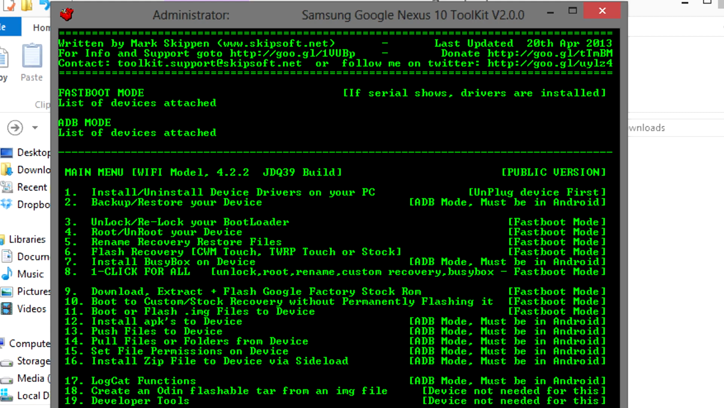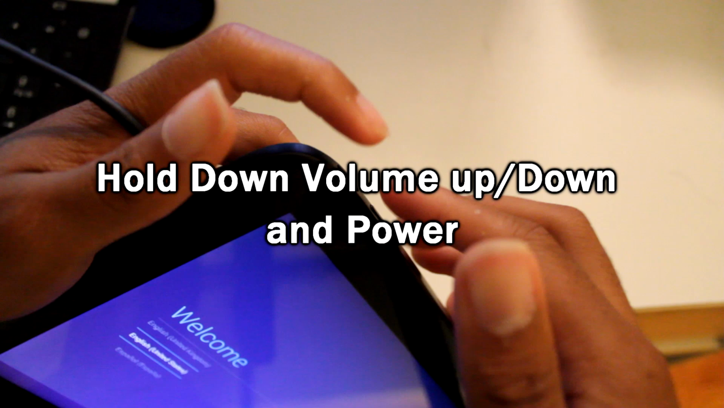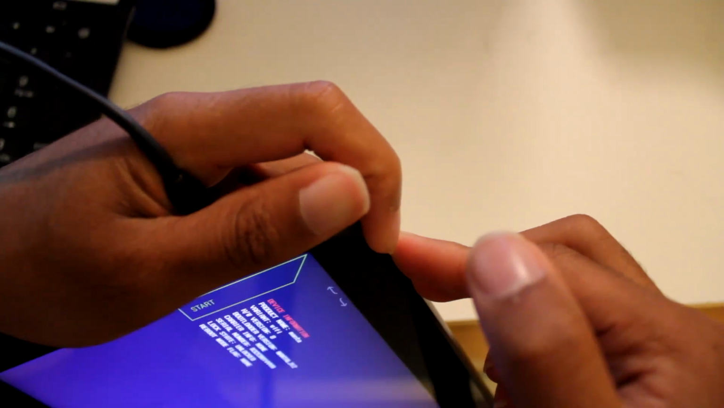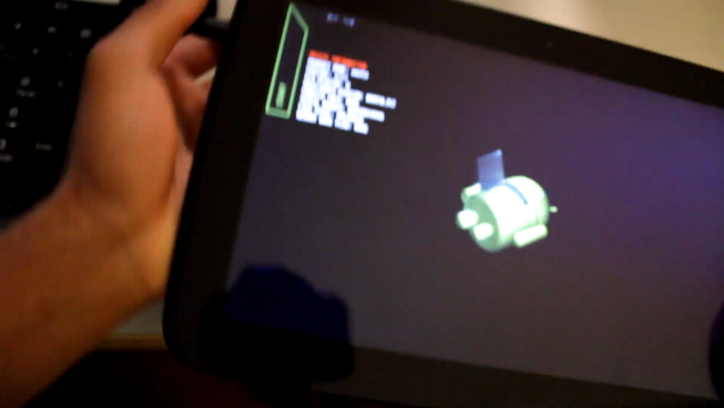So rooting it, as we can see, number two, we have to go back into fastboot mode, our favorite mode to work with here. So what we can do is go back to your tablet. Even while your tablet's rebooting, you don't have to wait for it to actually come back to the home screen. You want to press and hold all three of these buttons: power, volume up, volume down. And we're back in fastboot mode.